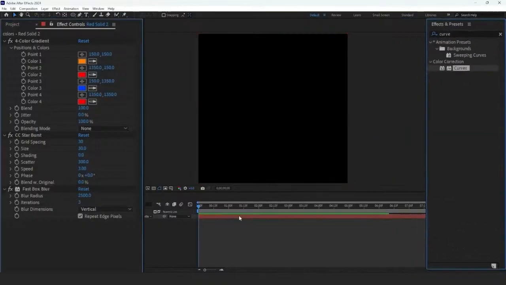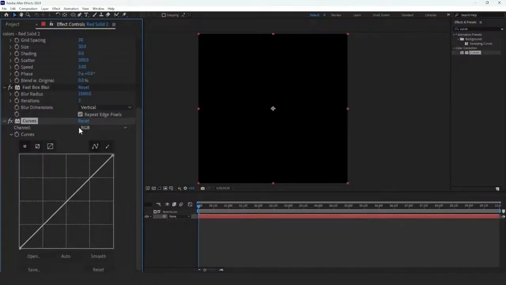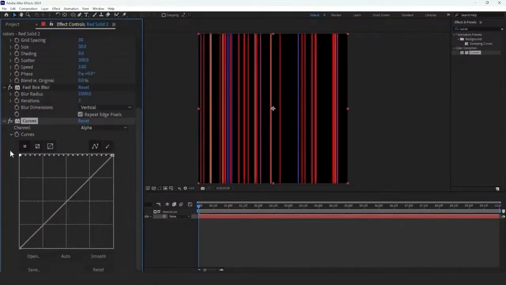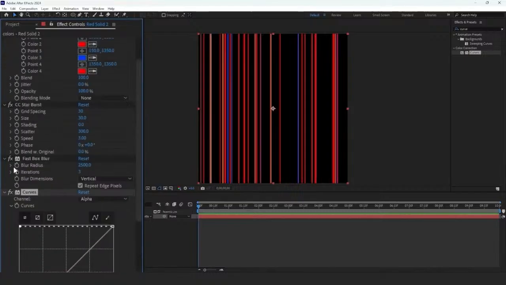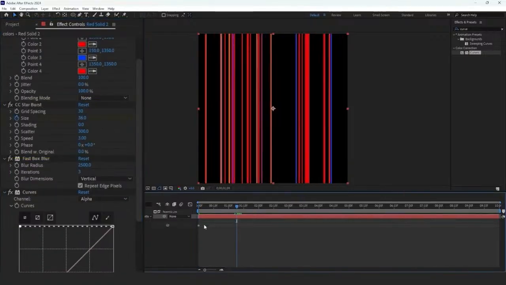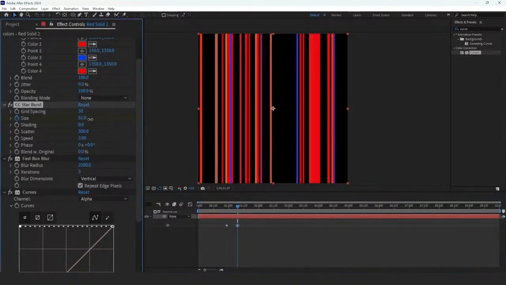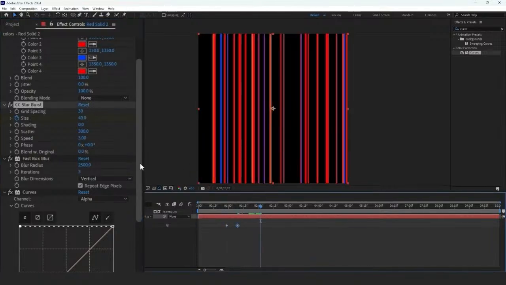If we add a curve effect, and we choose the alpha channel, and we update the curve like this, we will have those bars. Feel free to play with the setting to have the best look. For me here, I'll update the size at the middle, playing with the keyframes to have more thick bars in the middle of the animation.